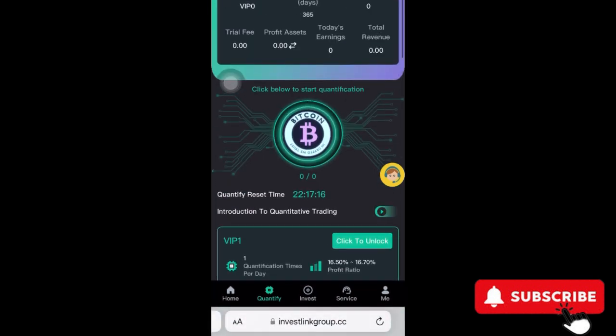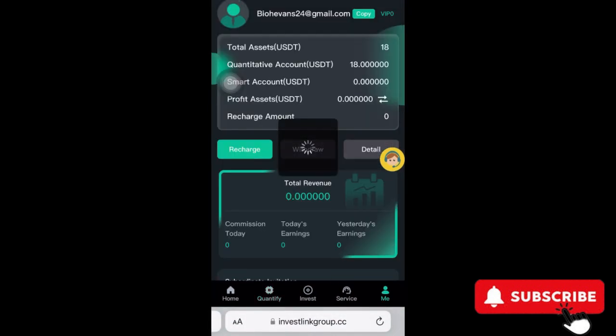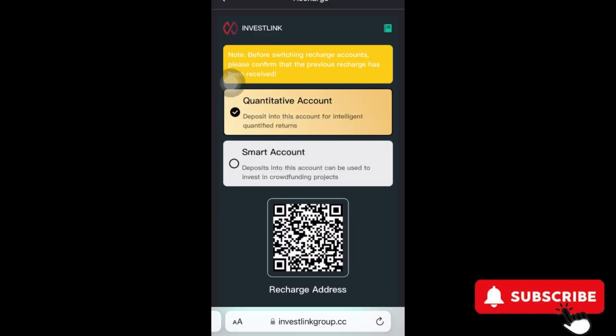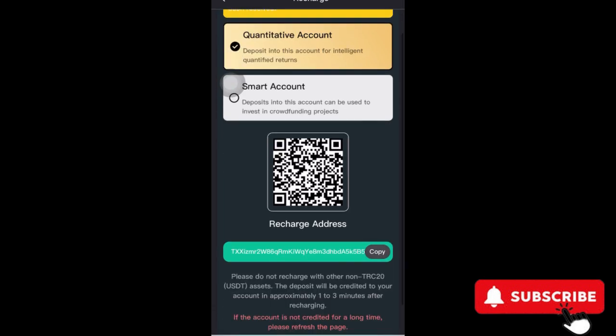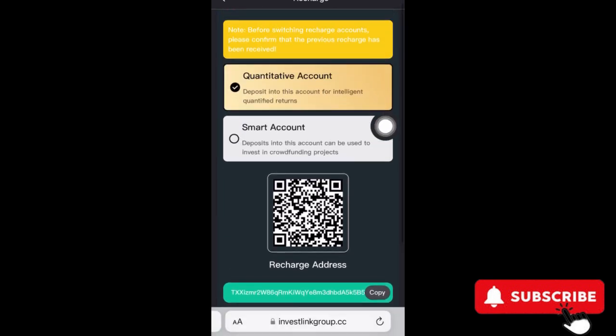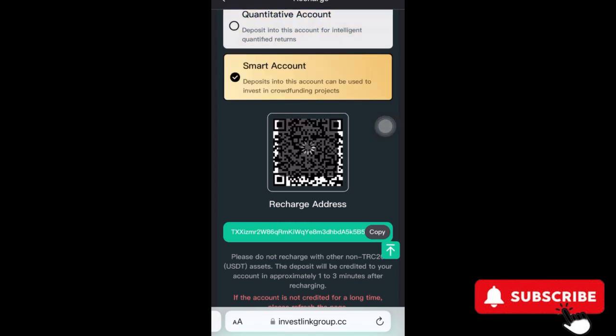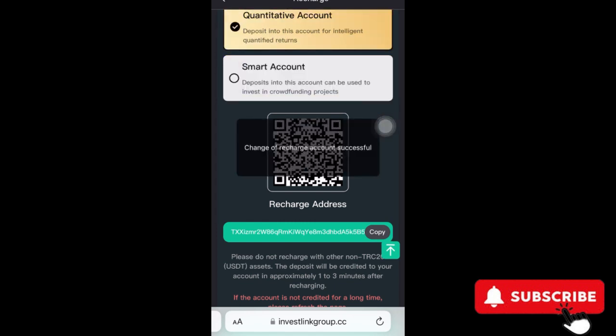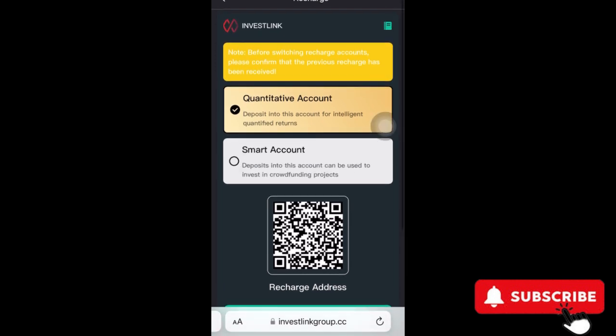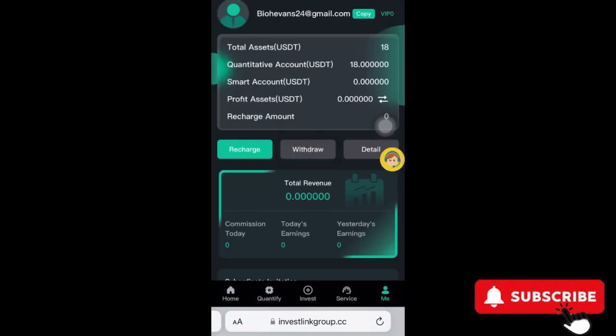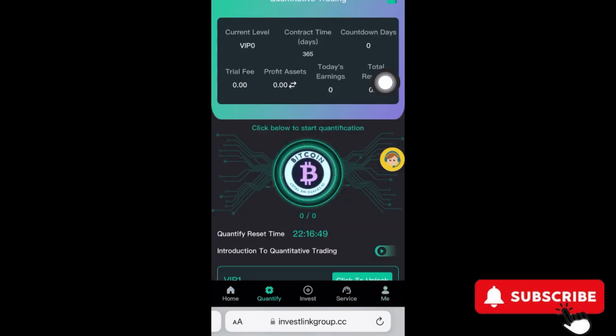Let me show you how you deposit. You go to your home, you go to recharge, and recharge. We have two types: the smart one and the quantitative one. But right now we are using the quantitative one, so I'll choose the quantitative, not the smart. So this is the quantitative. Then you copy. Then you go to your Binance or anything to deposit. I've already deposited 18 USDT. So let me buy my machine.